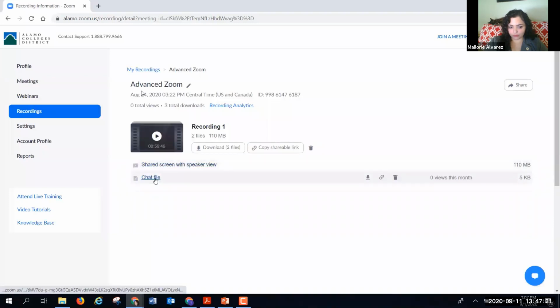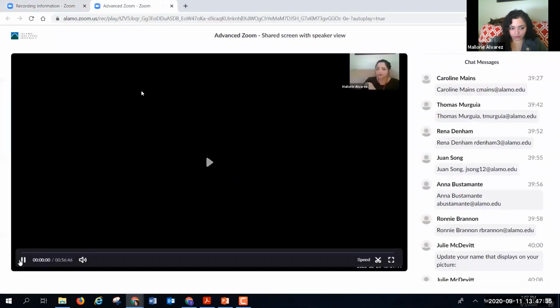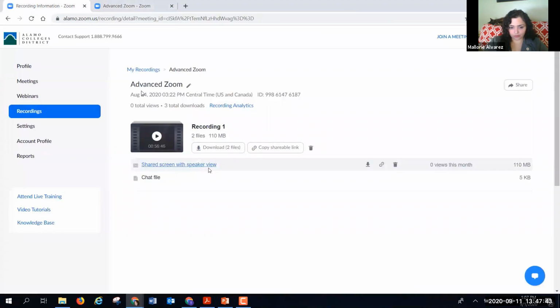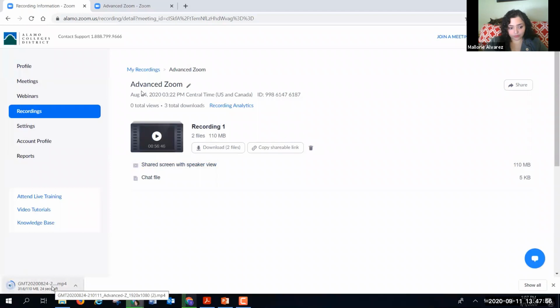Because I will not need to download the chat file that I've saved. I will just need to share the screen with the speaker view. And if you're not sure which item you should download, you can always click on the title and then you can actually see it out in front of you. And you're like, oh, this is the recording that I want. So then you can go back and then you can click download, which is this little arrow right here. I'm going to start my download process, and here I'm going to see the file begin to download. Depending on the size of the recording, this may take a few minutes.